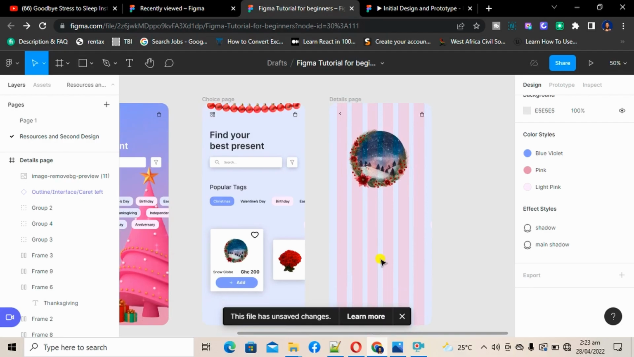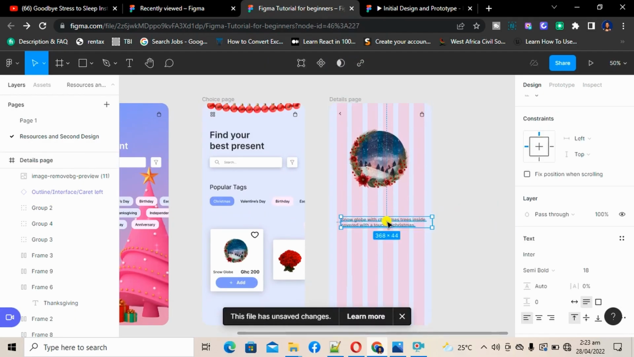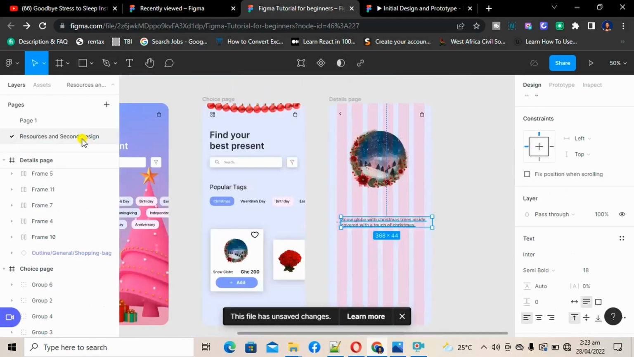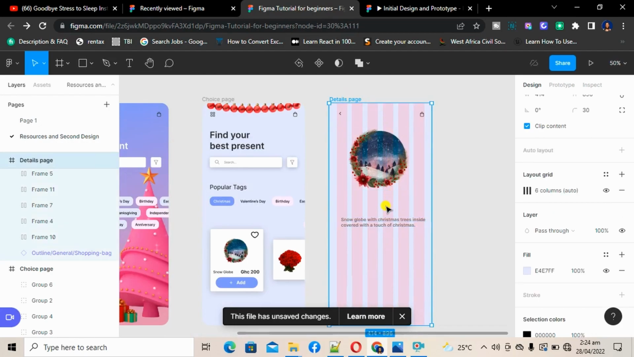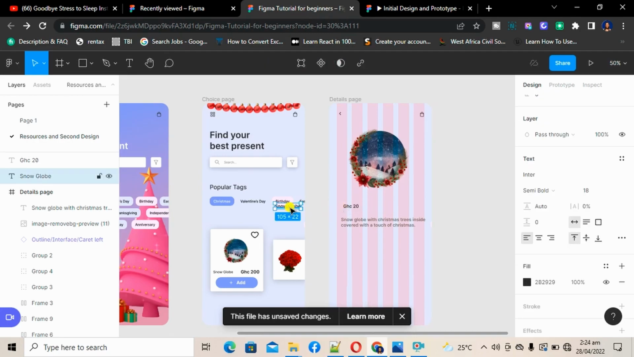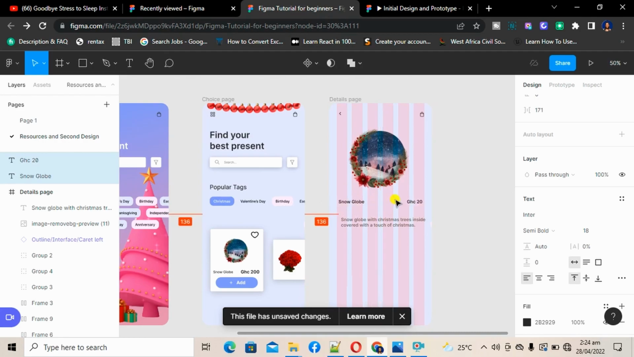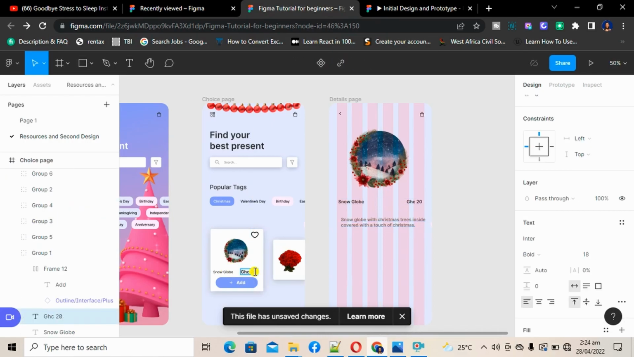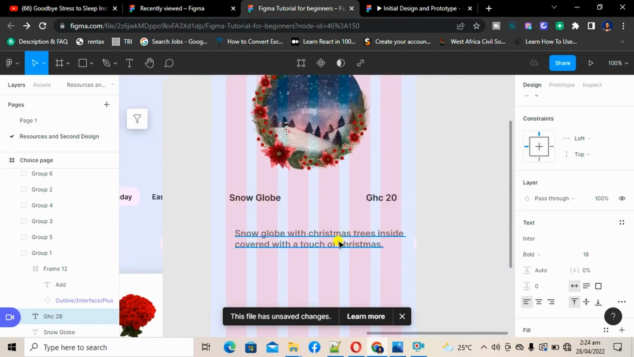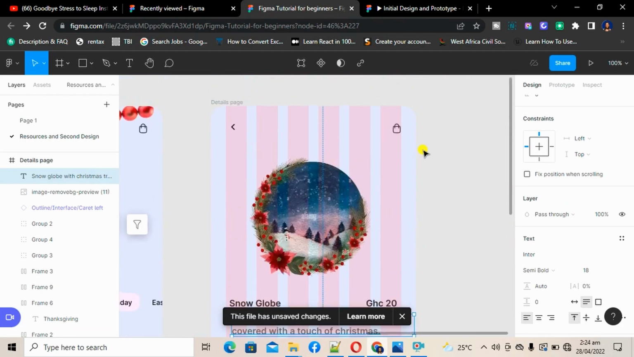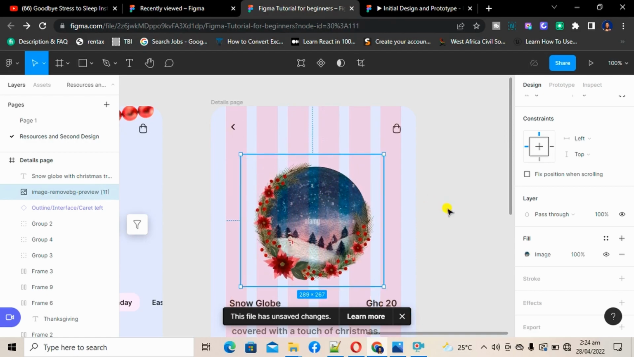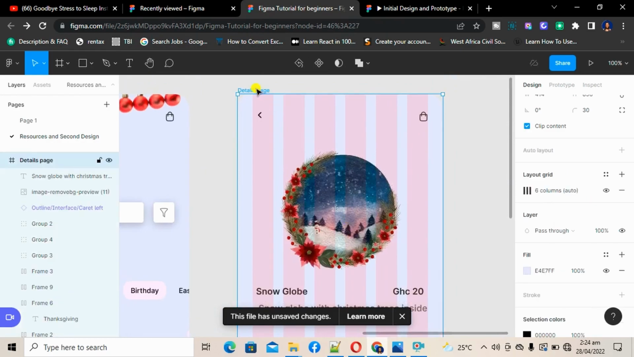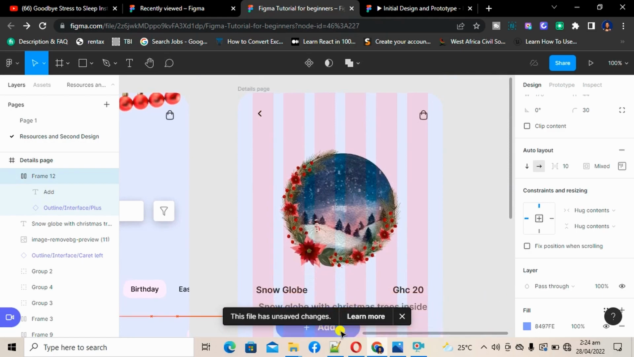I have a text here that I copied, so I'll just paste it here. Control V. Control C. I'll just copy this button because it's basically what we need.